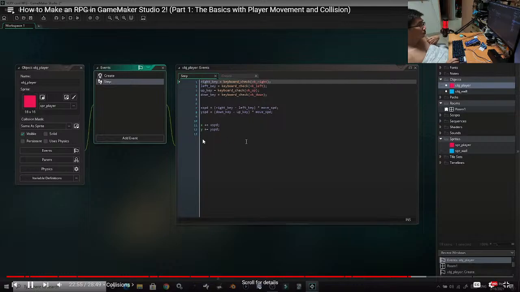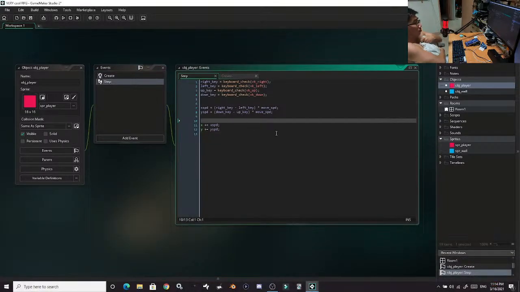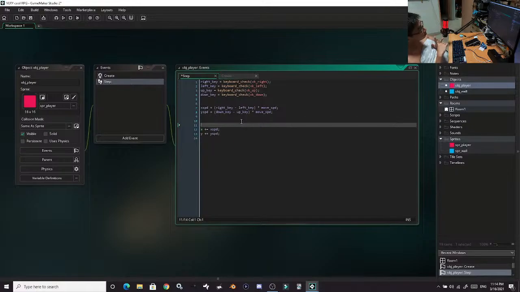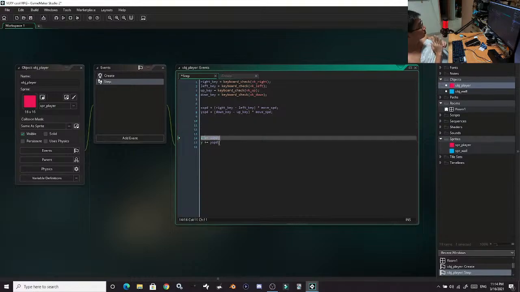We're going to need to check it every single frame. Okay, so we're learning a new function right now, and we're going to put this new code right in between getting our x and y speed and actually adding our x and y speed. And you'll see why that is in a second.